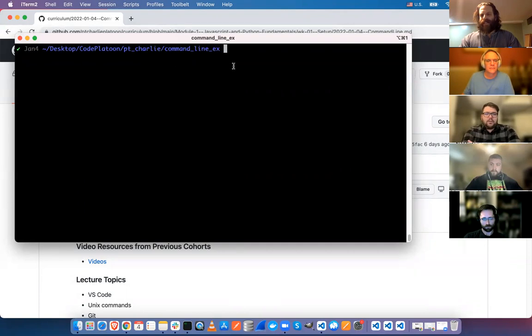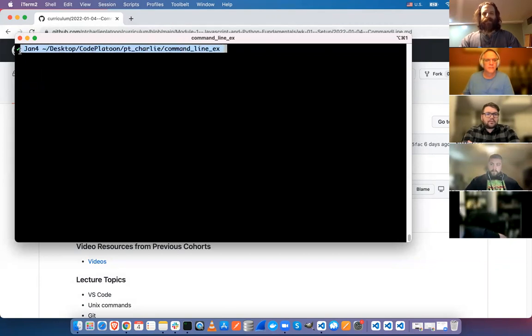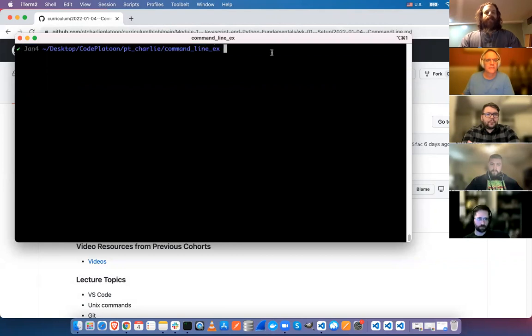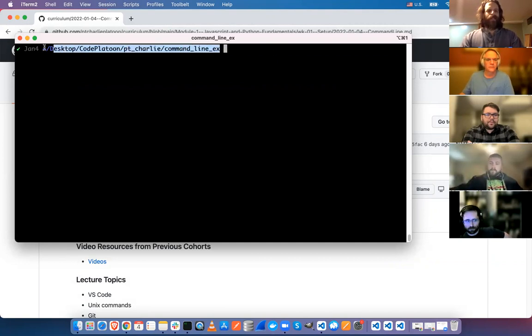Yours may not look exactly like this. That's fine. If you haven't done all the terminal setup, the bash profile stuff, that's fine. I have some other stuff in my profile, so it's something that you can customize. Yours won't look exactly like mine, and that's fine.